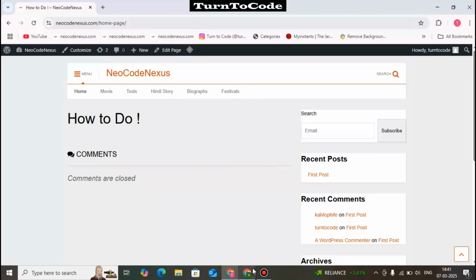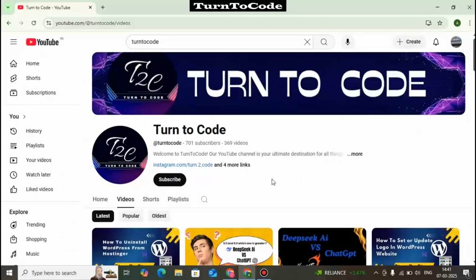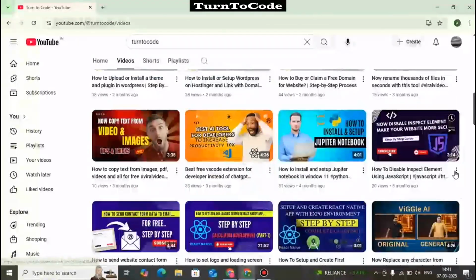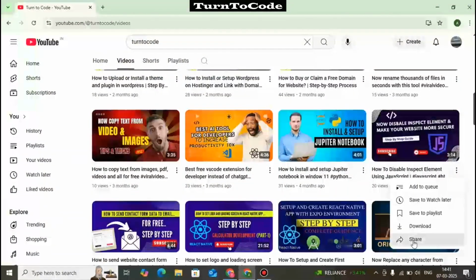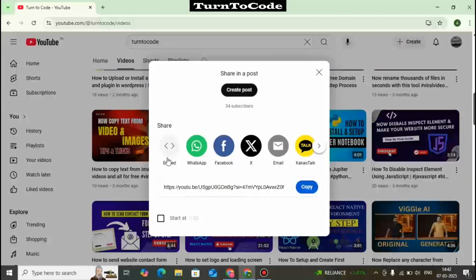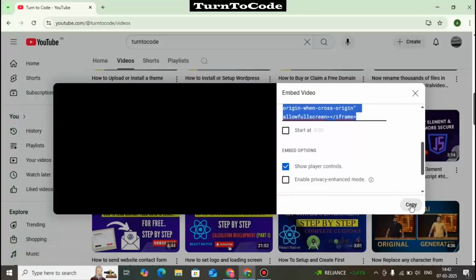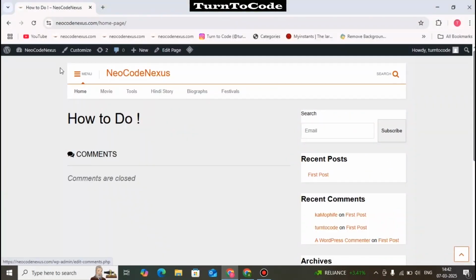So for that we will search for a YouTube video. I will place that video. Click on these three dots, click on share. Here click on embed. Select the iframe code and hit copy button. The code will be copied to your clipboard.